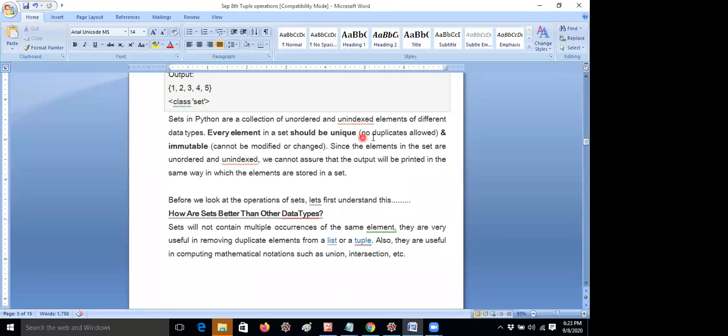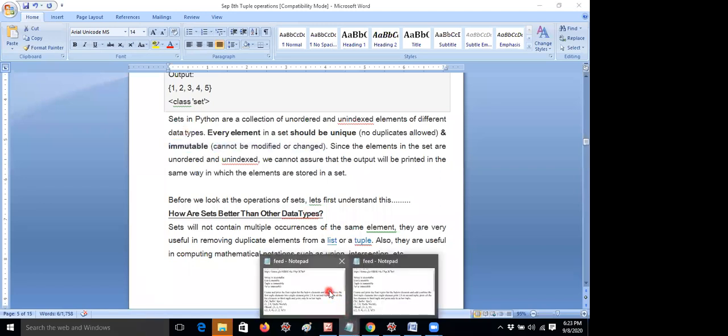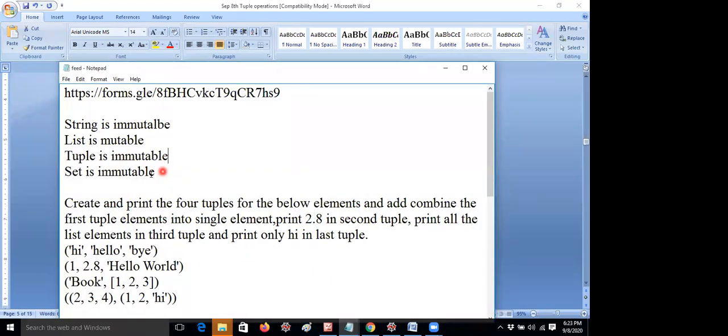Every element in a set should be unique, no duplicates allowed, and immutable. You should understand another one. That means this is like a tuple. Like a tuple, it is immutable. Don't confuse, guys. I'm writing notes like this. So string is immutable, list is mutable, tuple is immutable, set is immutable. Don't confuse, guys. Till now, list is the only mutable one. So remember, guys.